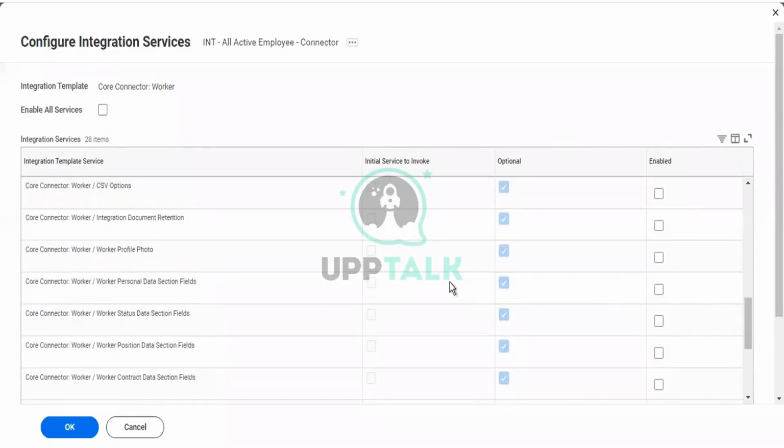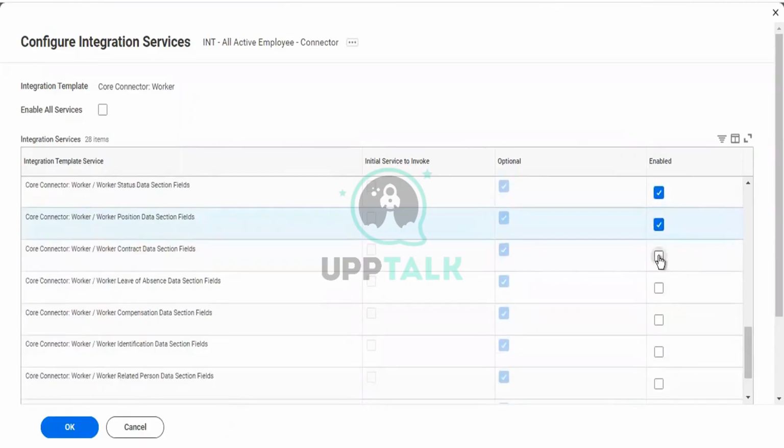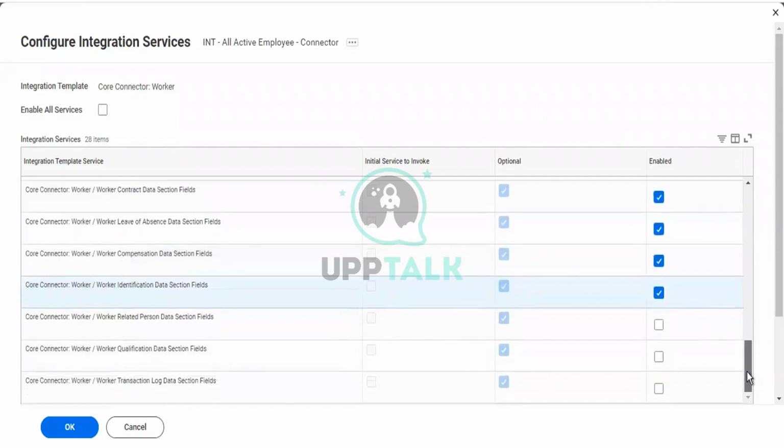Now, obviously, we want to select employee personal information, worker status, position details, and the contract details. If the worker is a contractor, what is the contract start date, end date, those kinds of details, any leave information, compensation details, and any kind of identification. Like in the US, we call it SSN. In India, we call it Aadhaar. Any kind of identification details that we want the integration to return in the output file, you'll be selecting that.